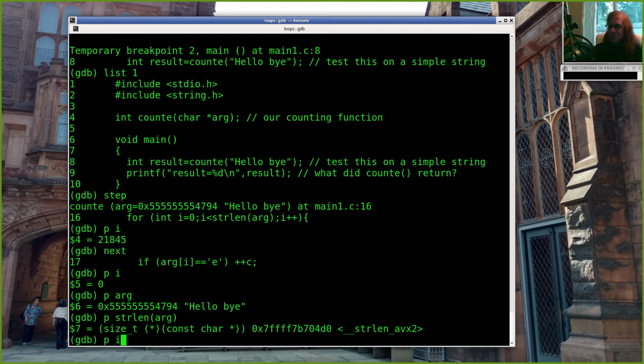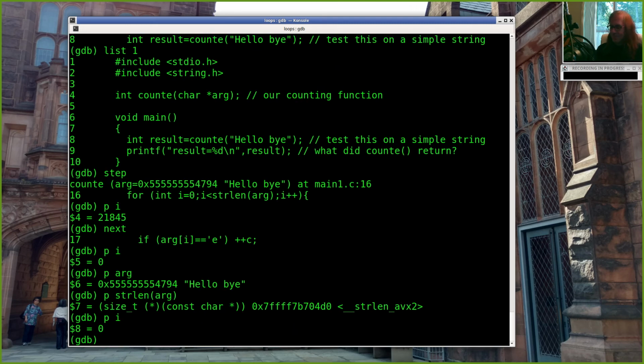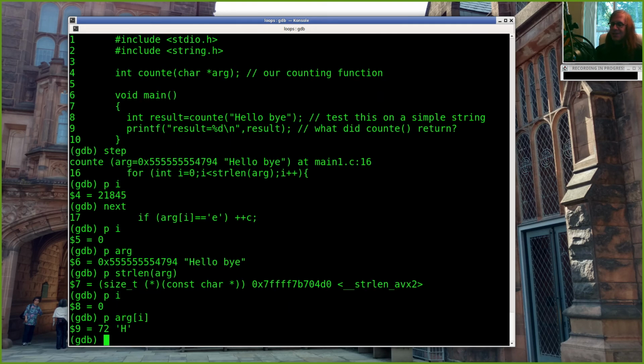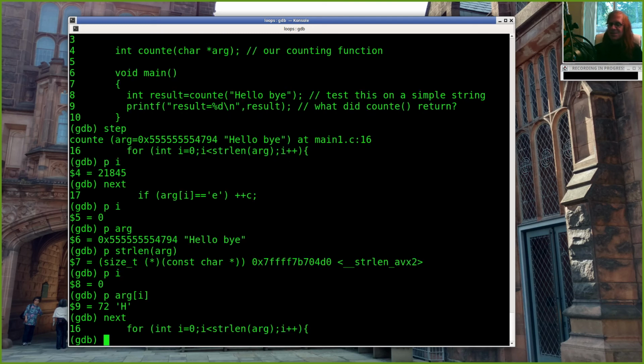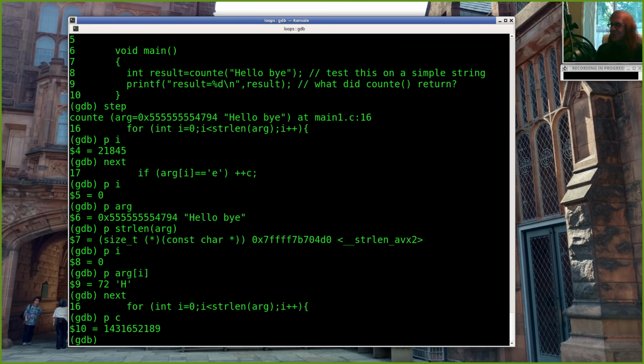All right, but we can look at the value of I. I is equal to 0. I can print out arg bracket I, and that's an H. That's the first character. So this says if arg bracket I is equal to E, increment C. So I'll execute that instruction, and I believe that should not have incremented C. Right? Because arg bracket I was an H, which is not the same as an E. So now if I print the value of C, it should be 0, but it's not. It's some huge number.